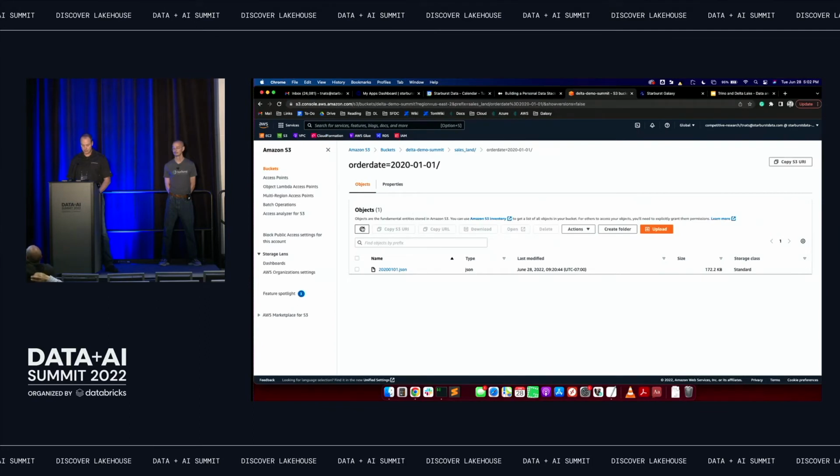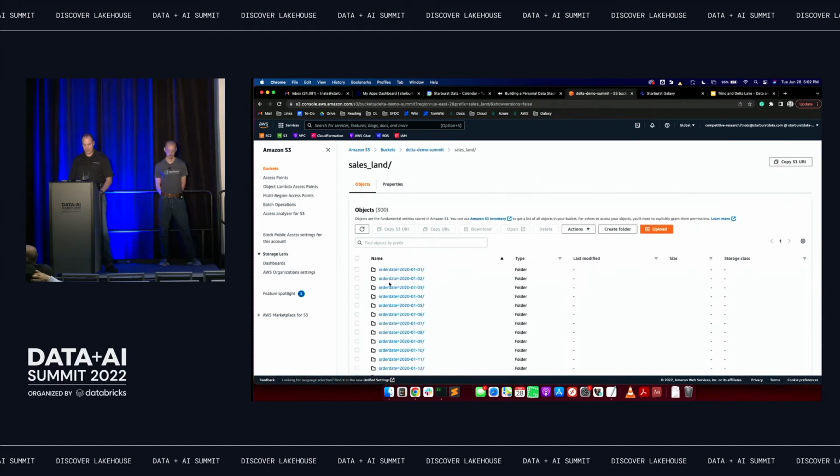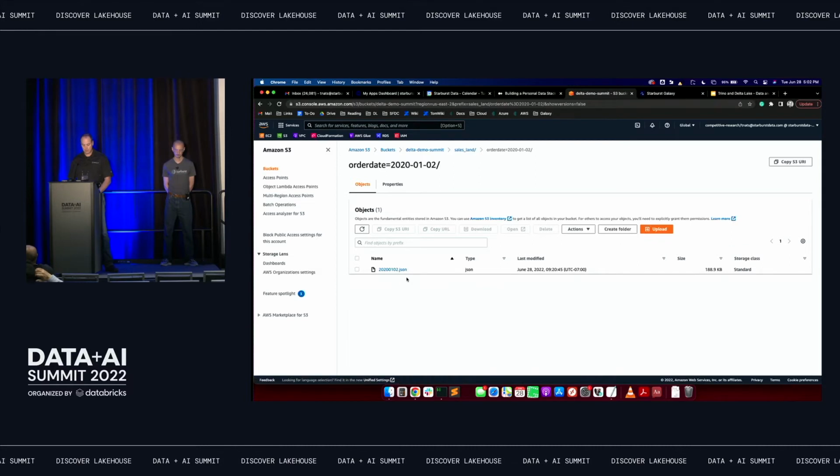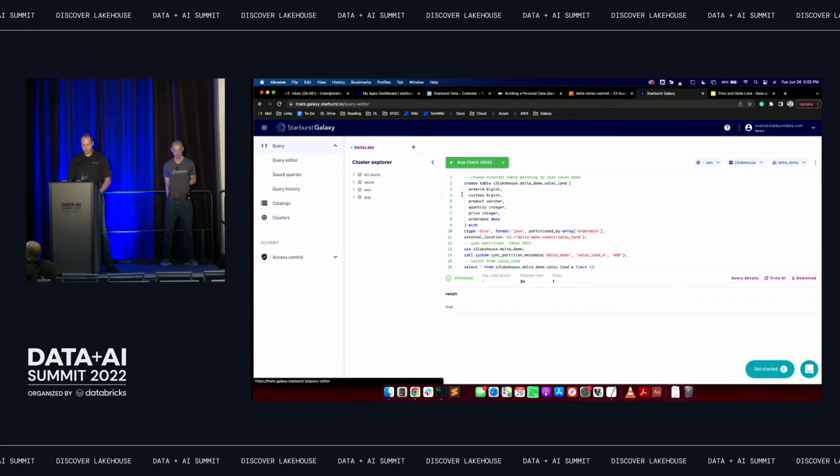On S3, I have this data being landed, and it's a directory per day. I have these JSON files landing, and this is obviously a small demo. You'd have a lot more information, but we all know that JSON's not very performant. So from here, let me go to my query editor. The first thing I'm going to do is create an external table that points to this data that sits out on sales land. Let me go ahead and execute that.